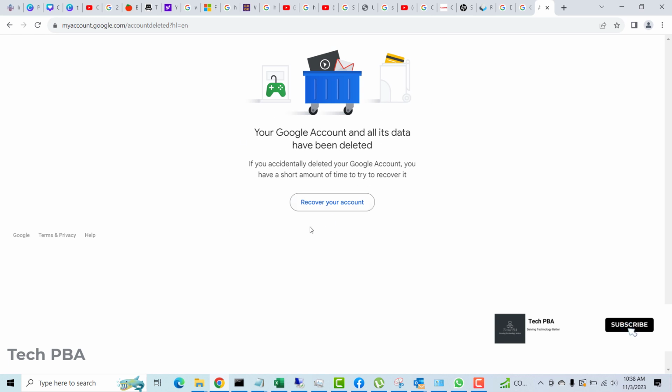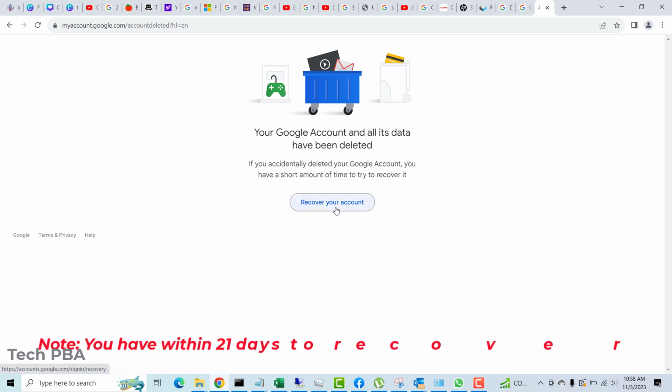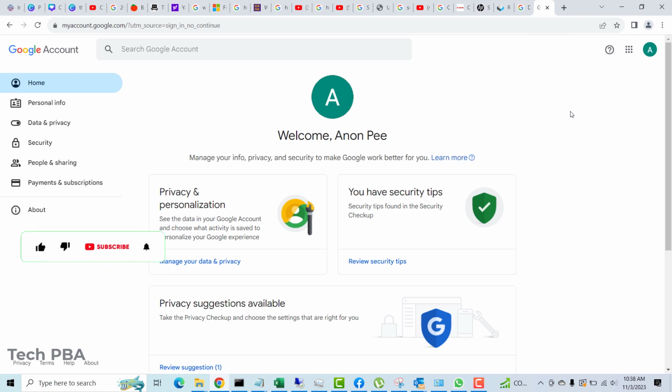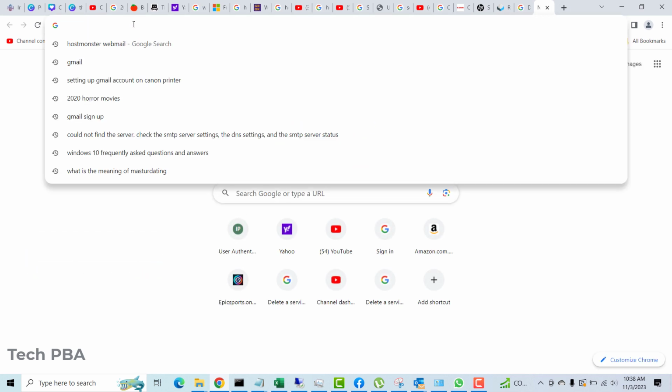So you can actually recover. It says your Google account and all its data have been deleted. If you accidentally deleted your Google account, you have a short amount of time to recover what you deleted if you accidentally deleted that account. But in this case, I intended to delete it, so I will leave it like that, and then I'll close that window.